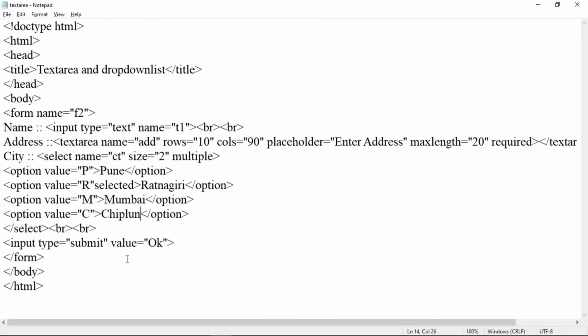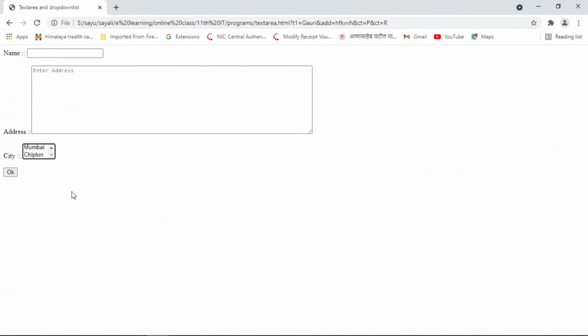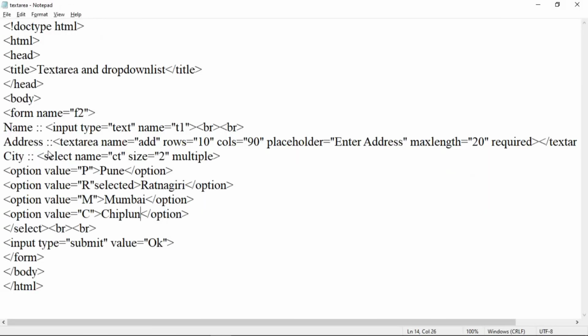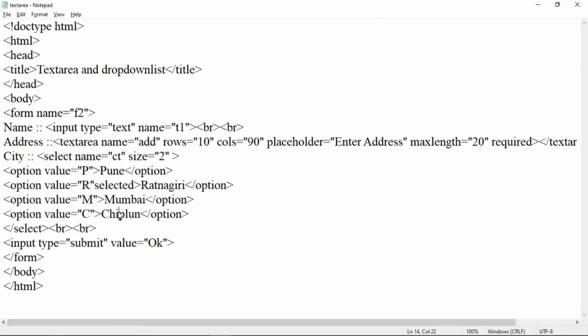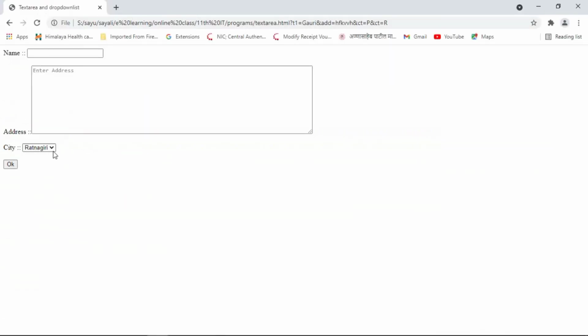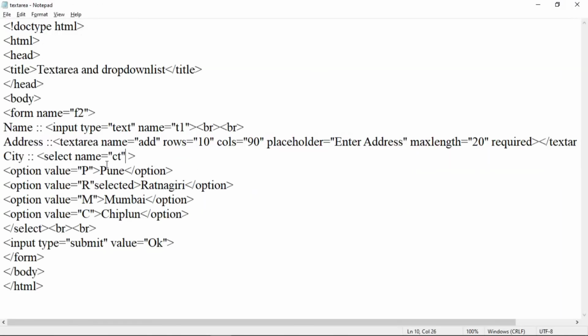In this way we can create a text area control, that is a multi-line text box, and a drop down list. A drop down list can have a single value at a time or multiple values at a time. If we remove the multiple attribute, then in this way this control will appear. If we remove the size attribute too, then a single value will be visible, and this Ratnagiri is pre-selected.